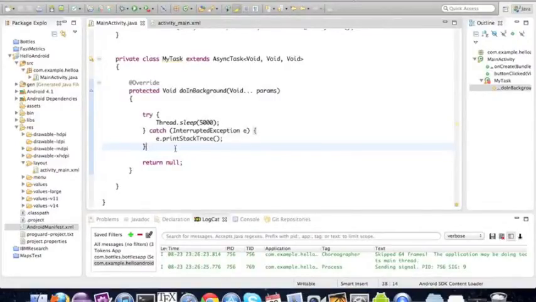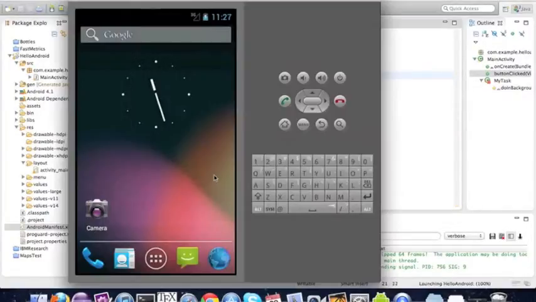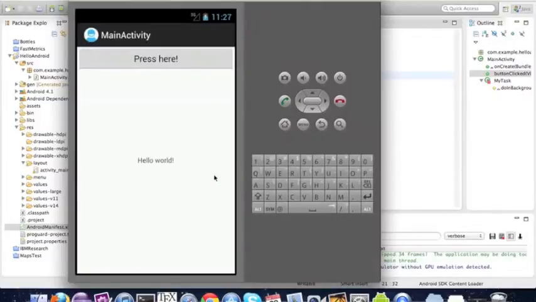Okay, so here we've passed this long calculation to the background. So we won't actually know when this finishes, but it will happen. And we're going to execute it by typing here new MyTask. Okay, here's the application, and we're going to press, and then I'll explain what happens.